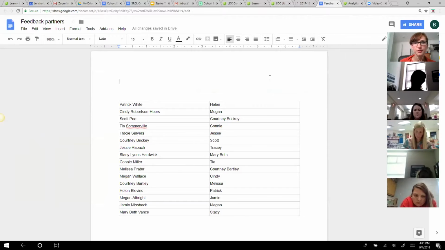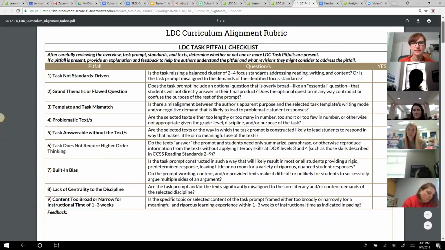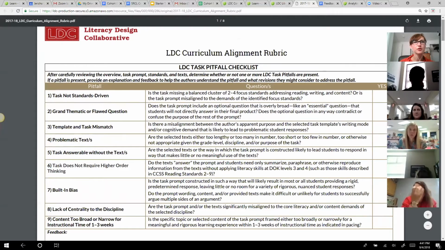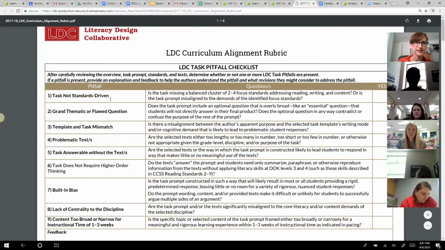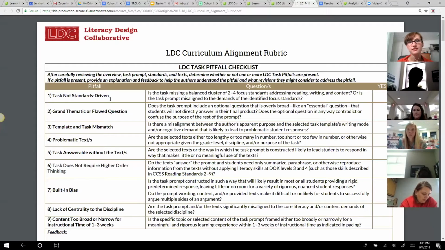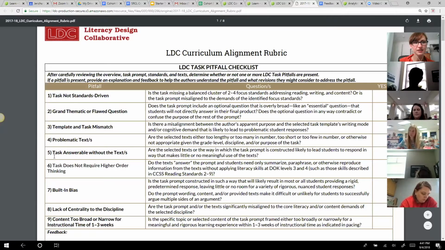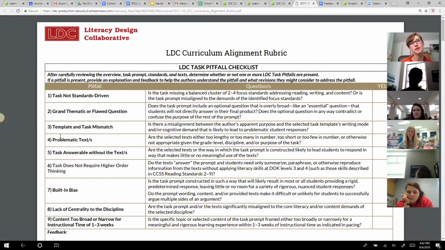Our goal for you is that you'll share with each other your modules. We'd like you to take a look at this pitfall checklist, and you're going to give one another feedback using it. You'll do this as comments within one another's modules. For example, if I'm partnered with Scott, I will open up his module when he shares it with me, look at the task and think about whether any of these pitfalls are present within his task. I'll make him some comments and he'll do the same for me.